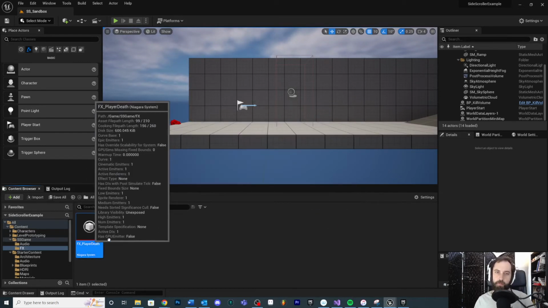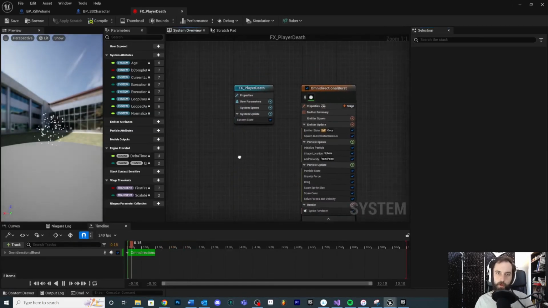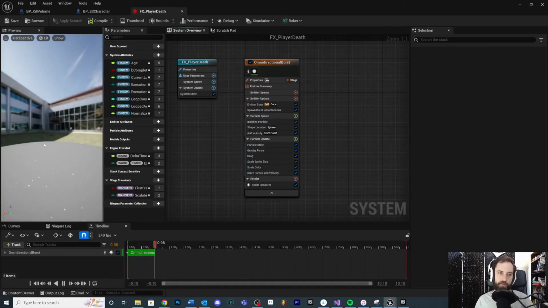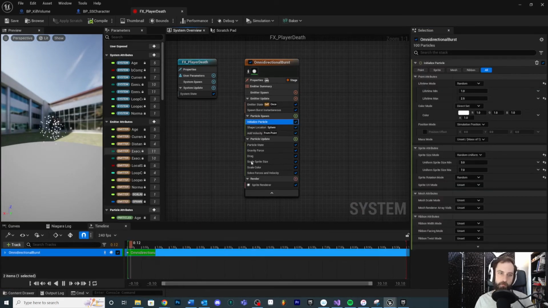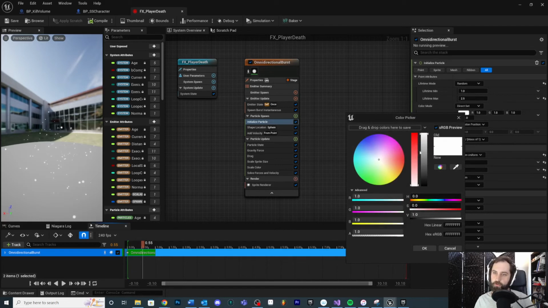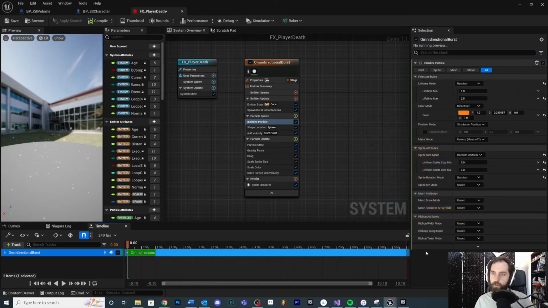All right, so if we open that up, we want this to be really simple. For now, let's just change the particles to a slightly different color, and maybe we can scatter the sizes a little bit as well. Down here in initialize particle, we can hit spacebar to preview, or we can just hit the play button down here if we like. On initialize particle, let's change this to something that communicates that the player died. I think a red or an orange is pretty close. So we'll drag that over, hit OK.